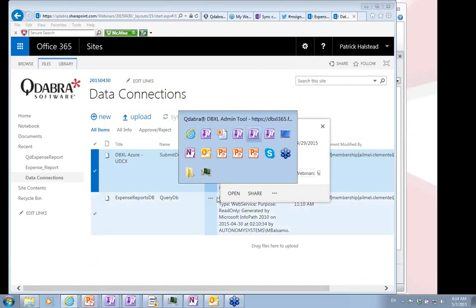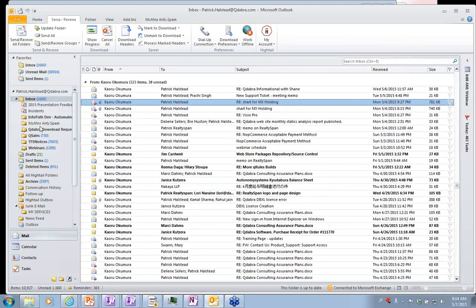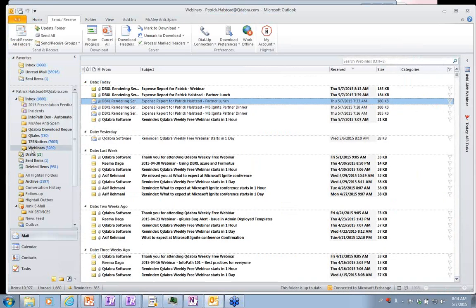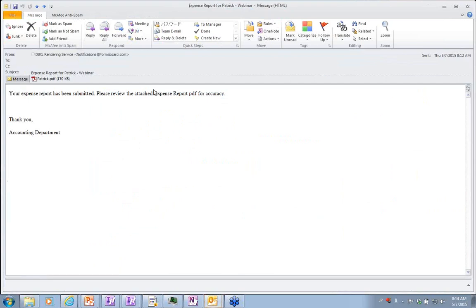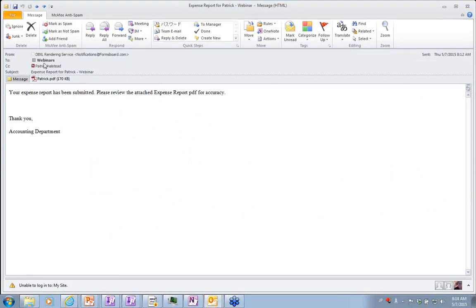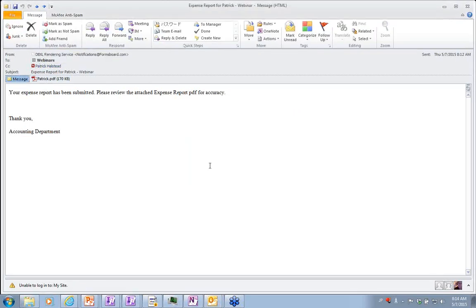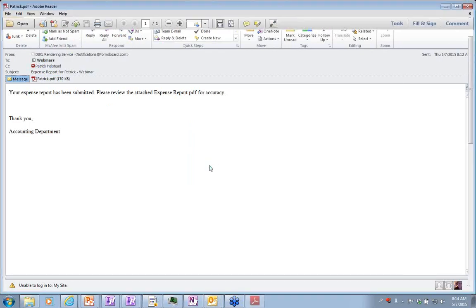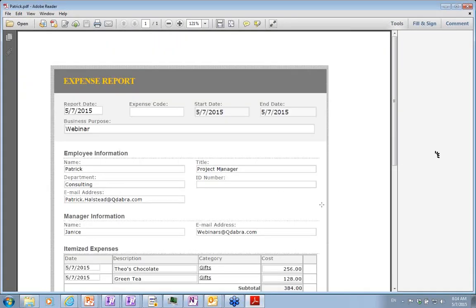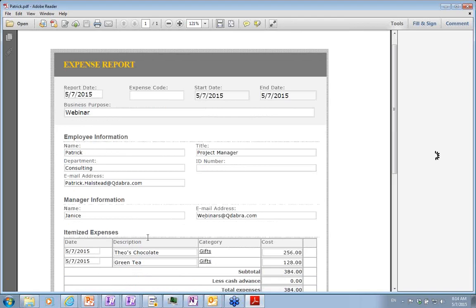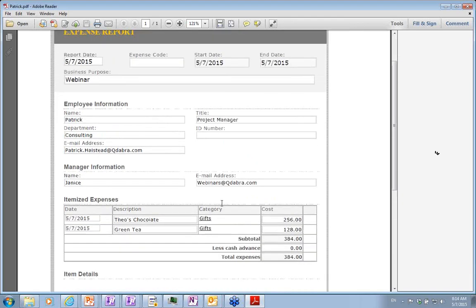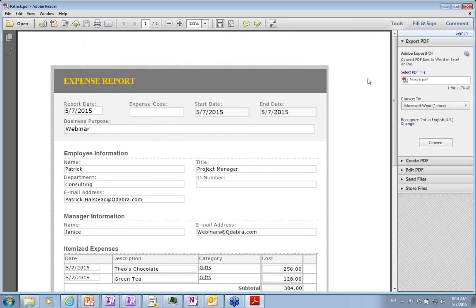Okay, so let's take a look at our email and see what happened. When we submitted the form, it generated a PDF, and you can see there it is right there. It sent it to me because I'm on the webinars alias. It also CC'd my address because I was the submitter. If we look at the PDF that was generated, you'll see exactly what we typed in. There's our chocolate, there's our green tea. It looks pretty good. This is a very nice rendition of what we filled out. So there it is. There's a quick demo.